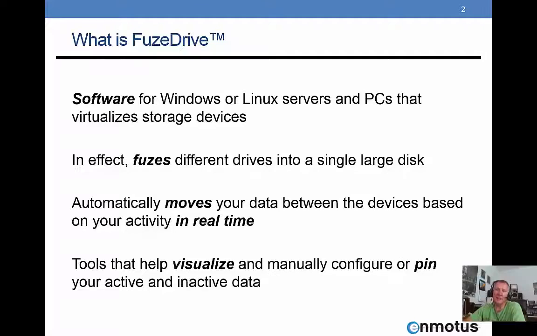And lastly, FuzeDrive gives you a number of tools for the first time in the industry that help you visualize with volume maps and activity overlays where SSDs live, where hard drives live, etc. And secondly, tools that allow you to manipulate data in such a way that is very fast and convenient for the end user.